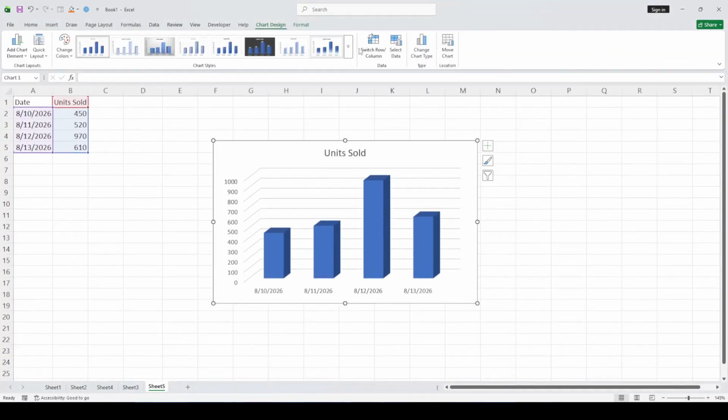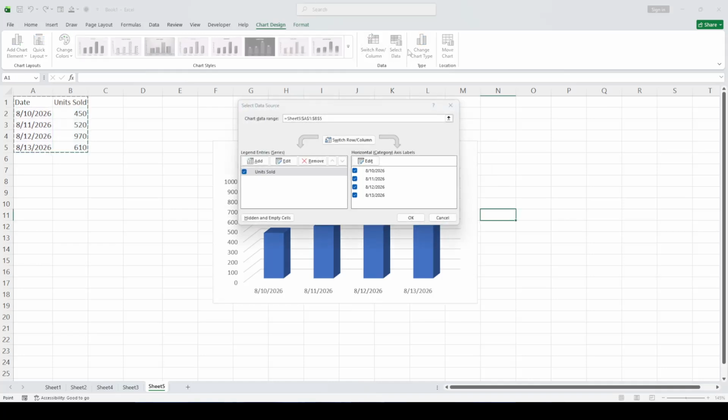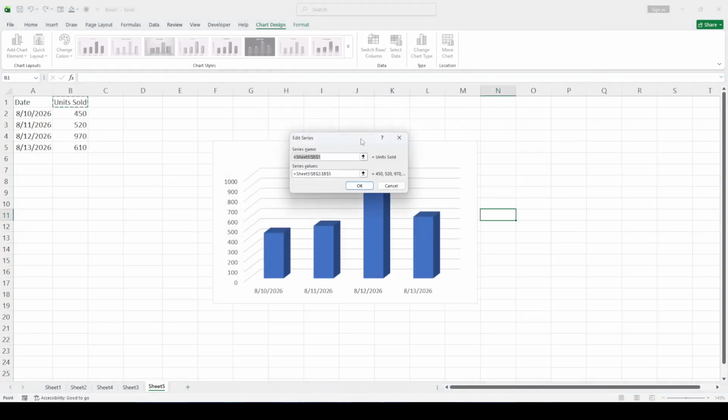Now, within the ribbon, click Select Data inside the Data Group area. This is the command that lets you manage what data the chart is using. It is also the place where you can edit the axis labels, including the horizontal category labels that typically represent dates. Once you click Select Data, you should see a window or dialog appear, usually titled something like Select Data Source.